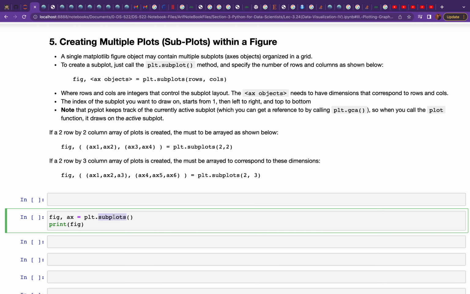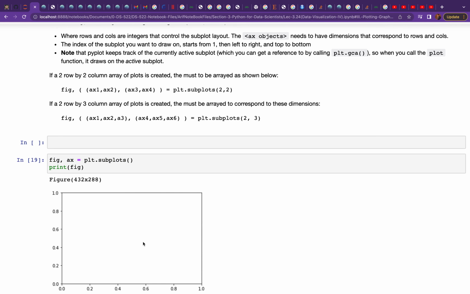Over here, the code in this cell is calling subplots without any argument. And when called without any argument, it will return a tuple, a figure, and a single axis object. Let me run this. So we have a single figure, and this figure has a single axis object named ax. Great.